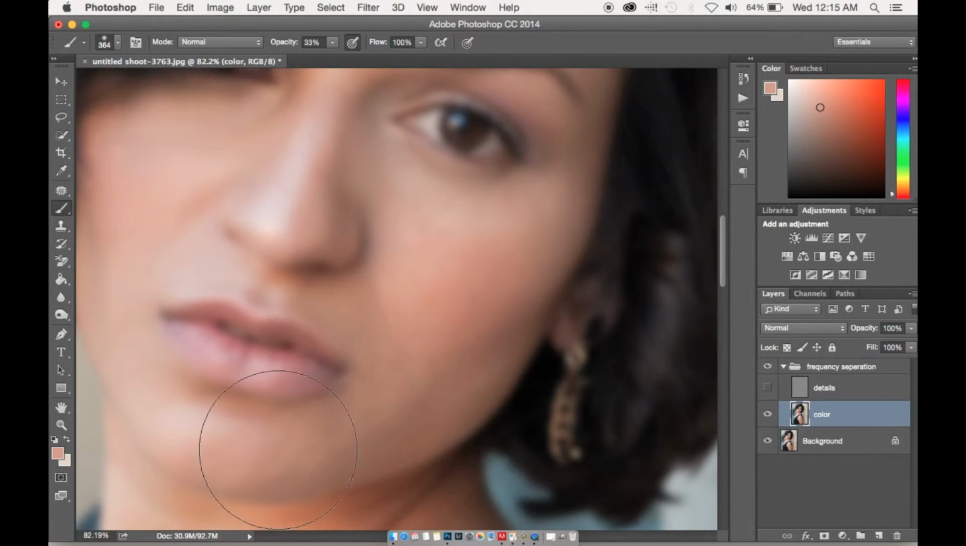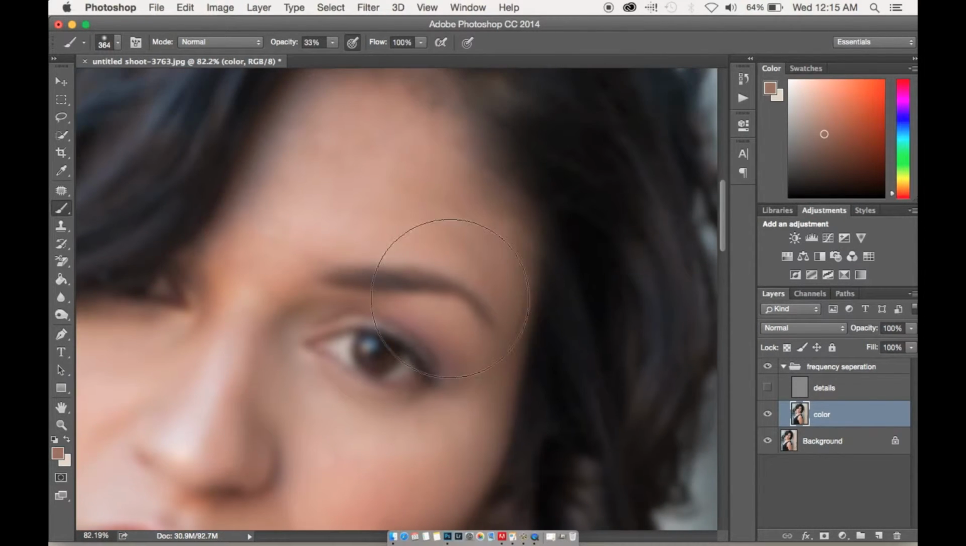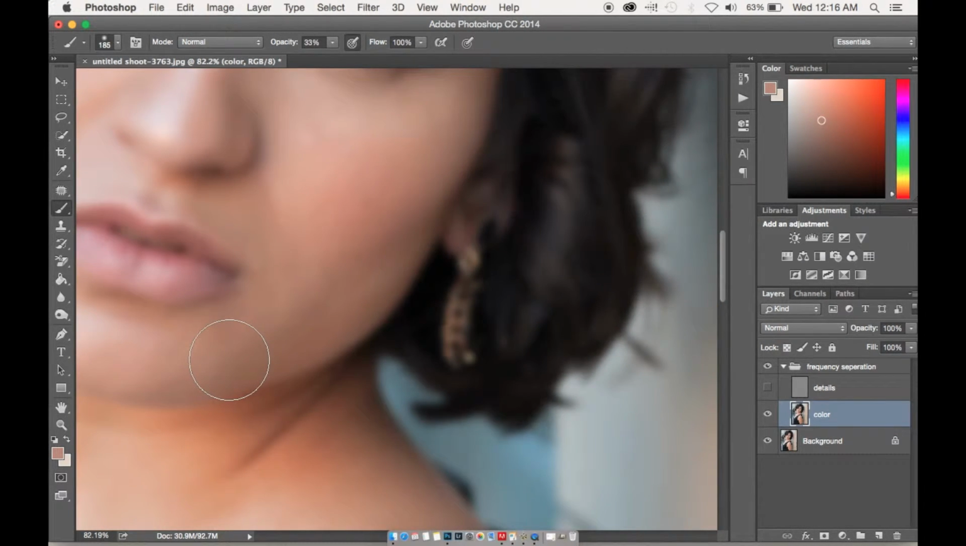So now I'm just going to continue and fix all these shadows, I guess, and mismatched colors. I'm going to go ahead and fast forward this section just because I am blending for a while.